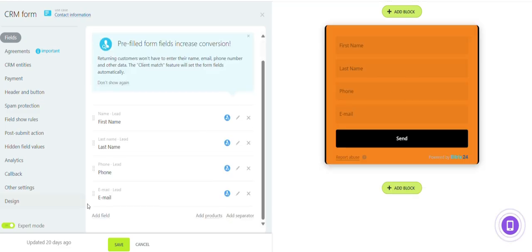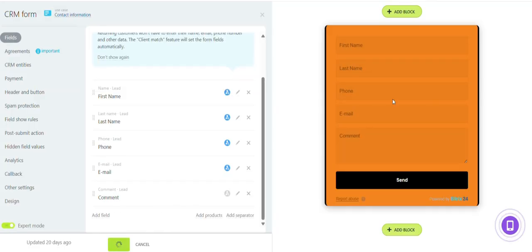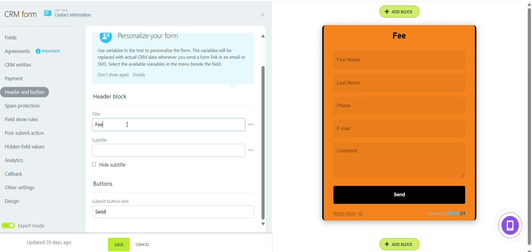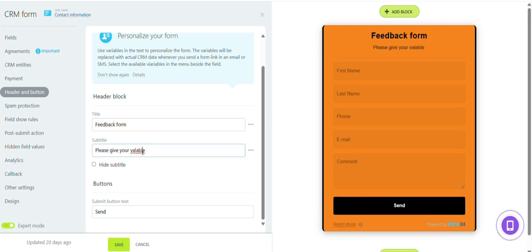I will also add a subtitle to tag. Ask for the feedback. Use variables to customize your form. I'm adding the title as feedback. I'm saving it.